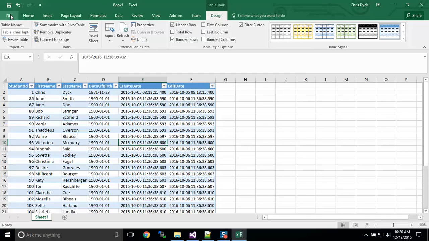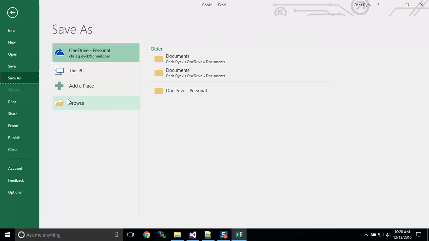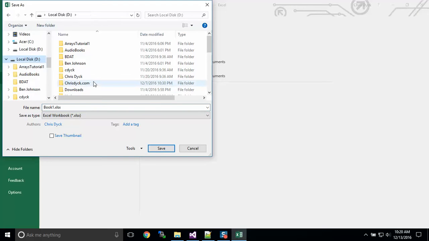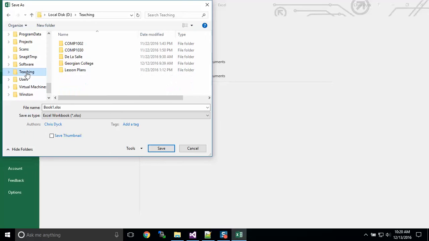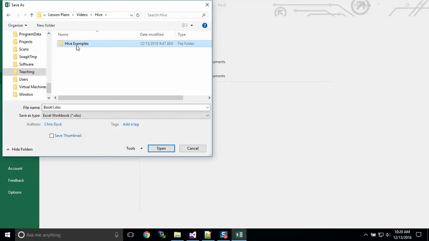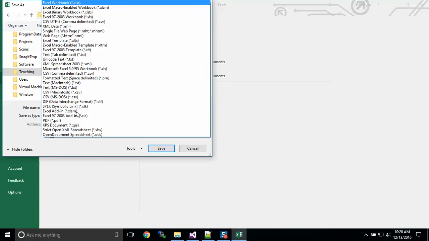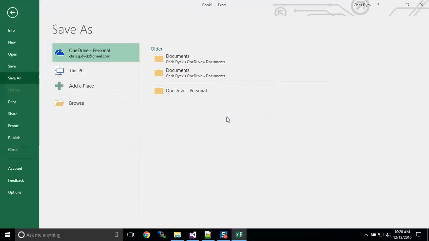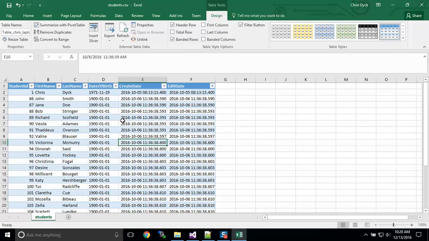From here, we can go to Save As, and we're going to be saving this as a comma-separated file. Let's put this into our lesson plans, in our videos, go to Hive, Hive examples, and we are going to save this as a comma delimited file. So I'm going to save that. I have one already there, but I'm going to override it because I know that it's okay. And we push OK. All right. Now, we can close this file up.